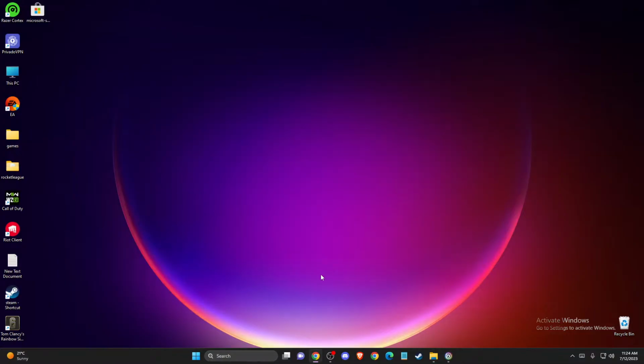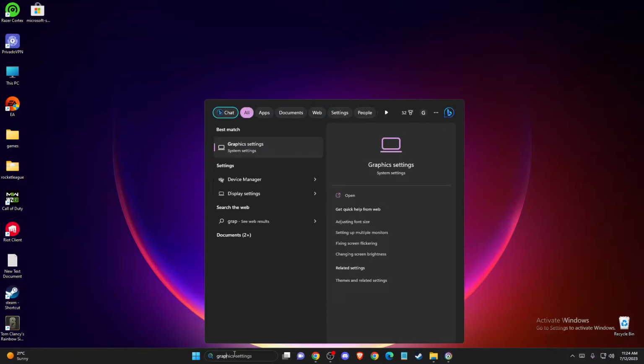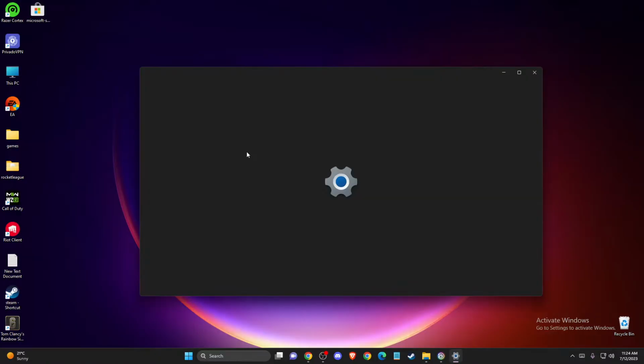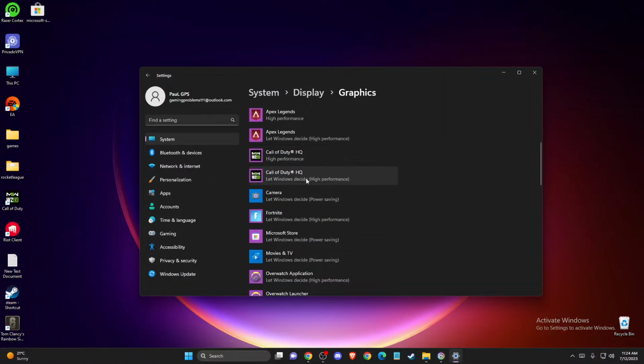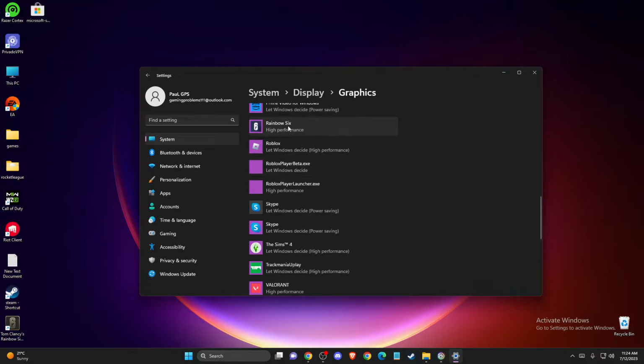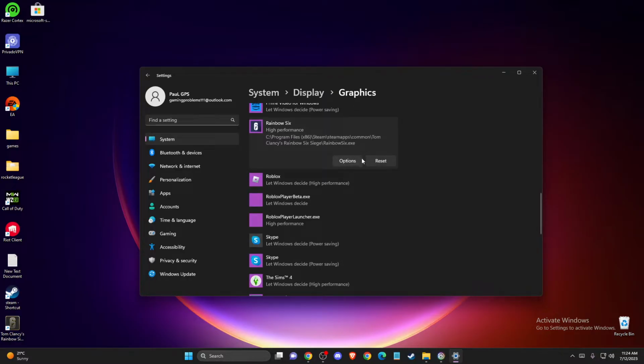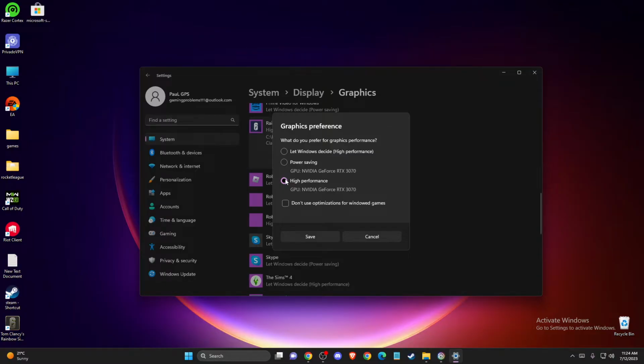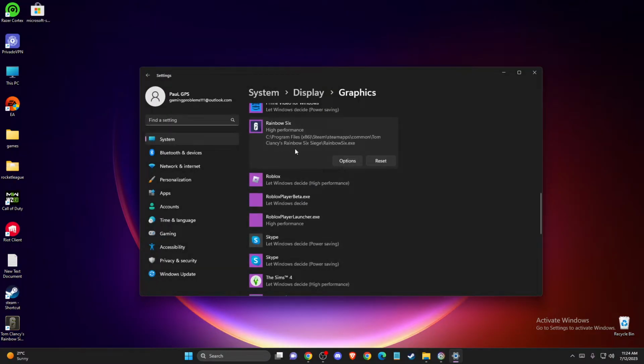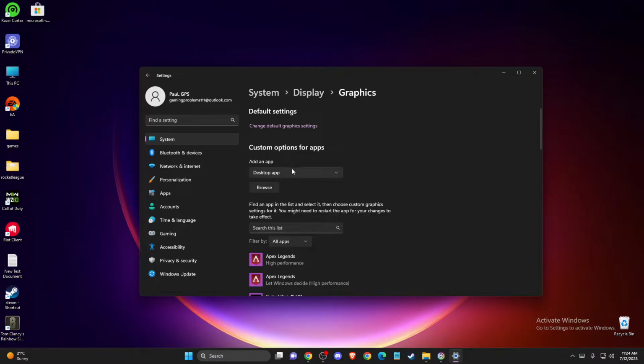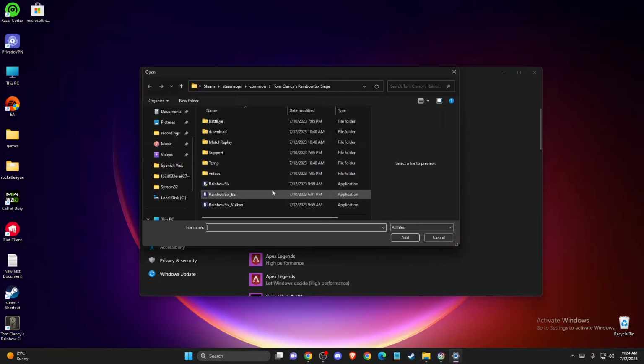And then what you need to do here is on search, you need to write graphics settings, and then you need to find Rainbow Six Siege here. And then you need to just go to options and select high performance. If you don't see Rainbow Six Siege, you need to add it manually. You just need to browse.